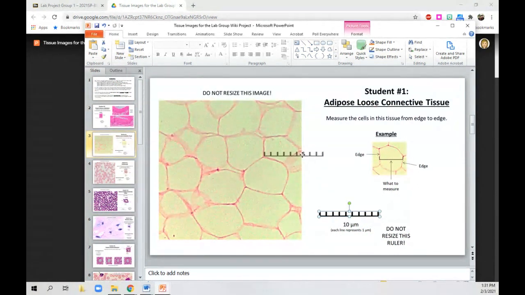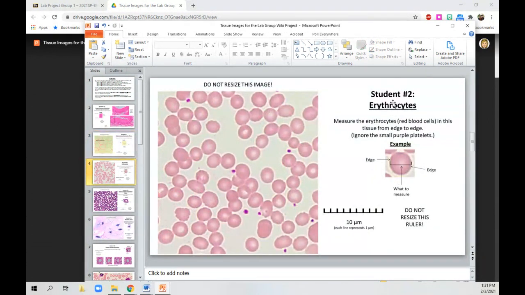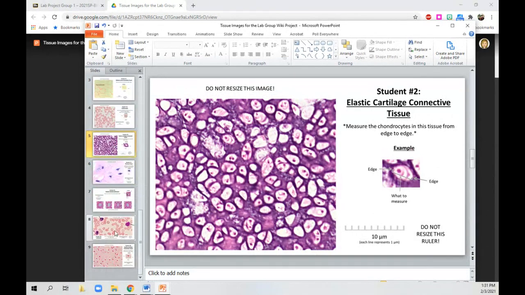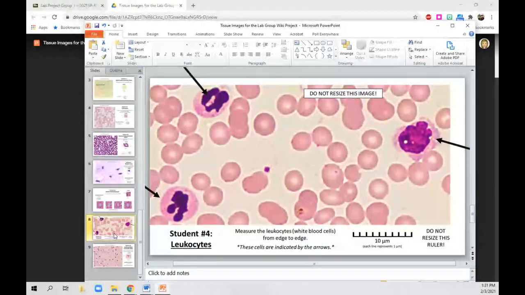I can measure this one. I can measure this one. I can measure this one just for a little bit of variety. So for each of these types of tissues, look at the number. If you're student number 2, you ignore those first 2. You just do this one and you do this one. If I'm student number 4, I'm going to go all the way here to the end. I'm going to measure these cells that have little arrows pointing to them.